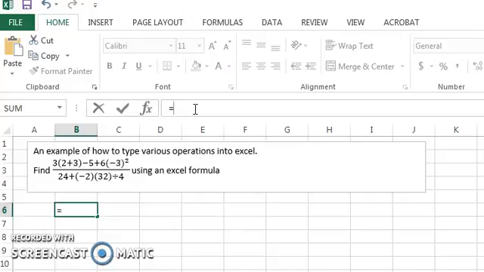Then we need to make sure that Excel knows the operations and the order that we want to perform them in. Excel, just like a calculator, follows order of operations, or PEMDAS, to the letter. Parentheses can be used for grouping. However, Excel does not understand parentheses as an operation of multiplication, so you'll have to use the multiplication star to represent multiplication in Excel.